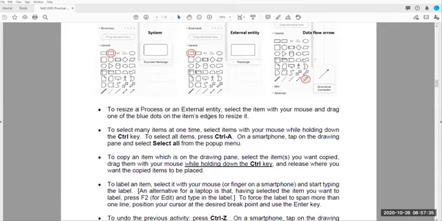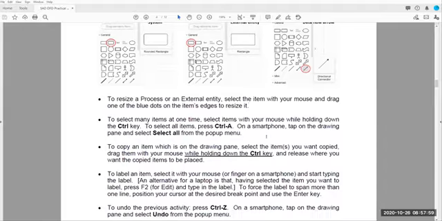If you want to resize a process or an external entity, select the item with your mouse and drag one of the blue dots on the item's edges to resize it. Last week, I believe I showed you how to resize some of those shapes. So just click on the shape and drag them by the side to make them bigger or smaller or wider or taller or whatever the case is.